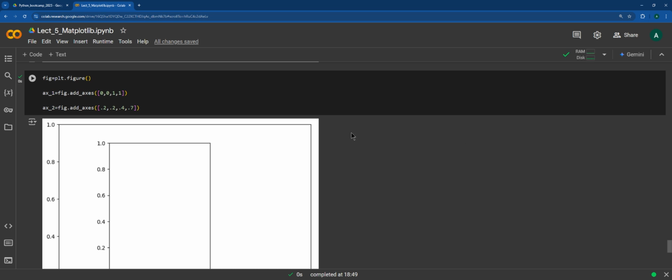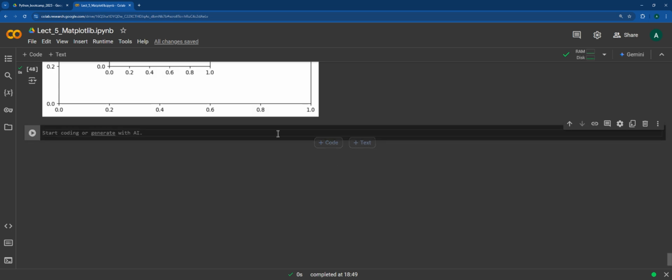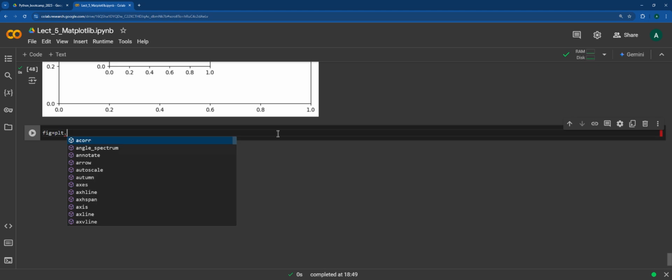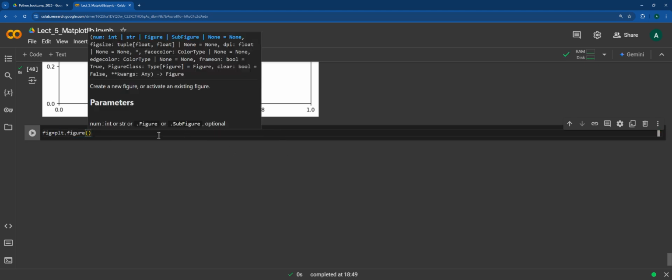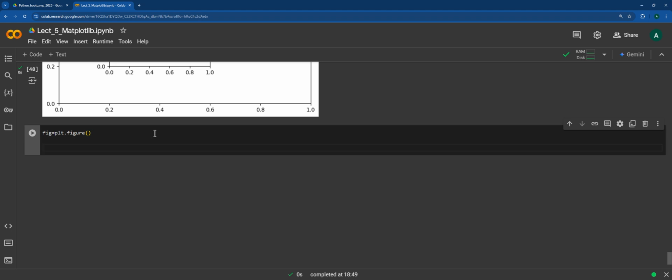Let's do that. So, shall we try this? Let's go with this example, and I'm going to keep it simple. fig equals plt.figure, and let's just define our axis. I'm not copy pasting it so that you can code with me. Once you code it, I think it's better.